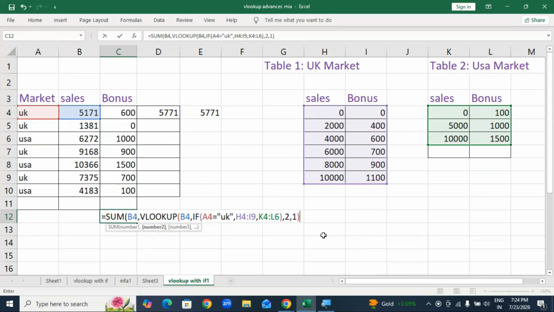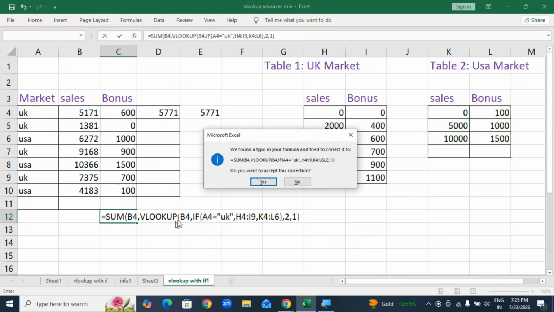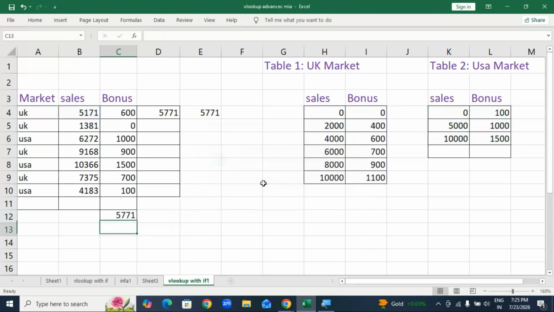Close the parenthesis, enter. So here I opened 3 times, that's why here I closed only 2 times. That's why it's showing. Just click on it and it's going to accept. See, we got that answer. Like this, we can apply these nested functions.